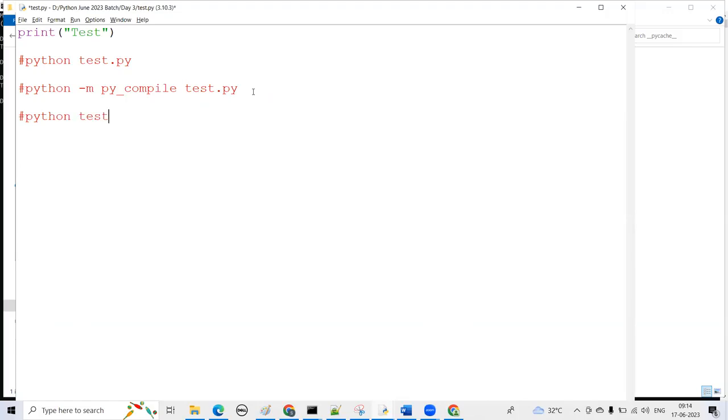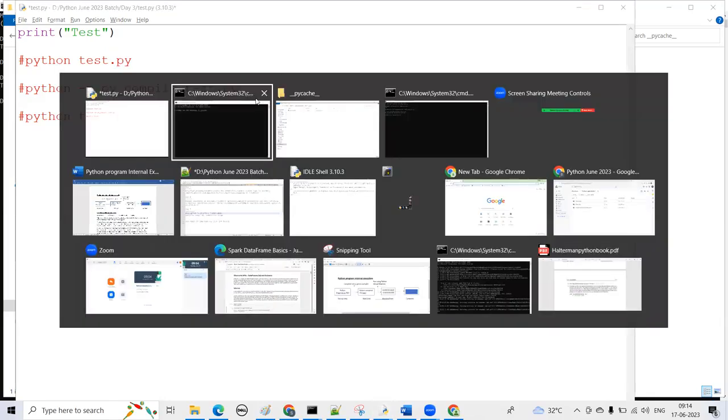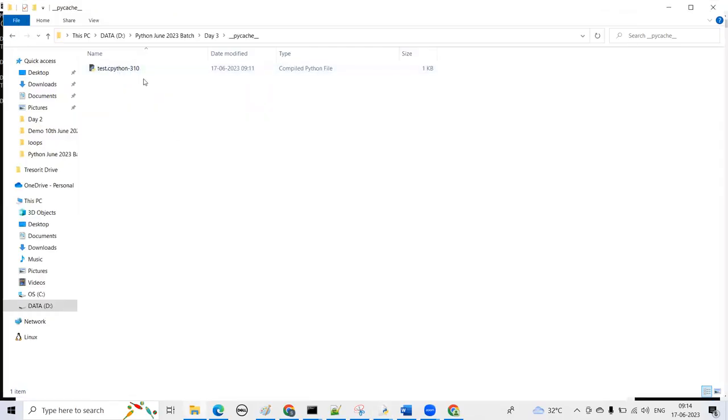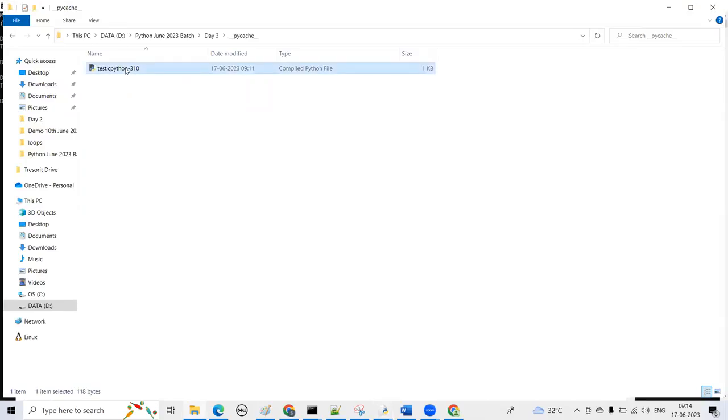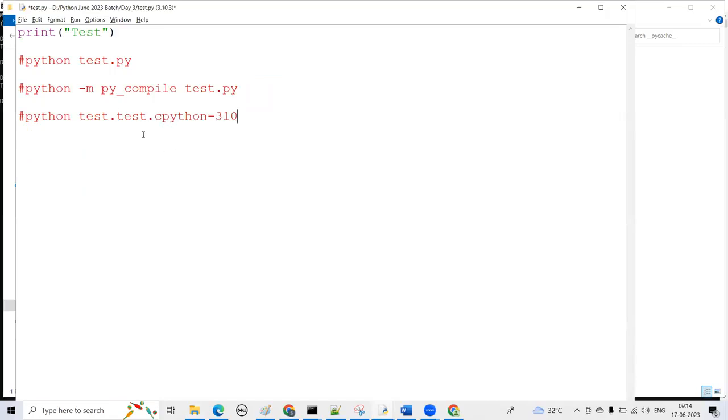File name is test dot. What did we get here? The name is cpython-311, right? Yeah. So test dot c. Let me copy this name. Test dot cpython. Okay. It's a .pyc file, right? So .py.